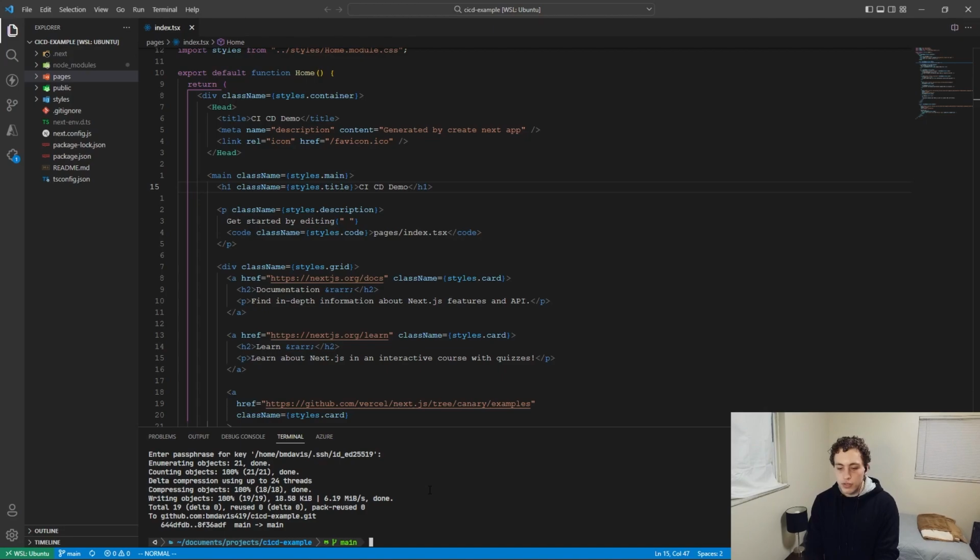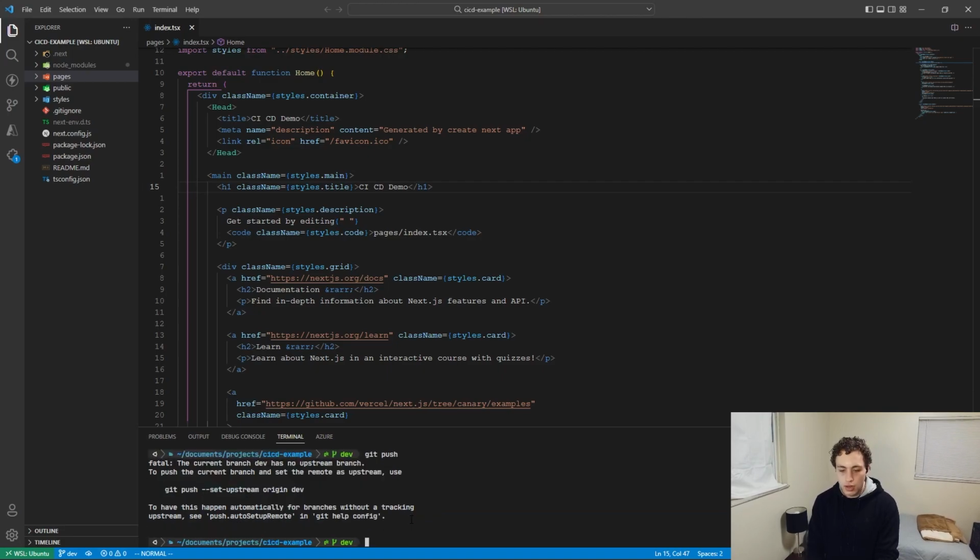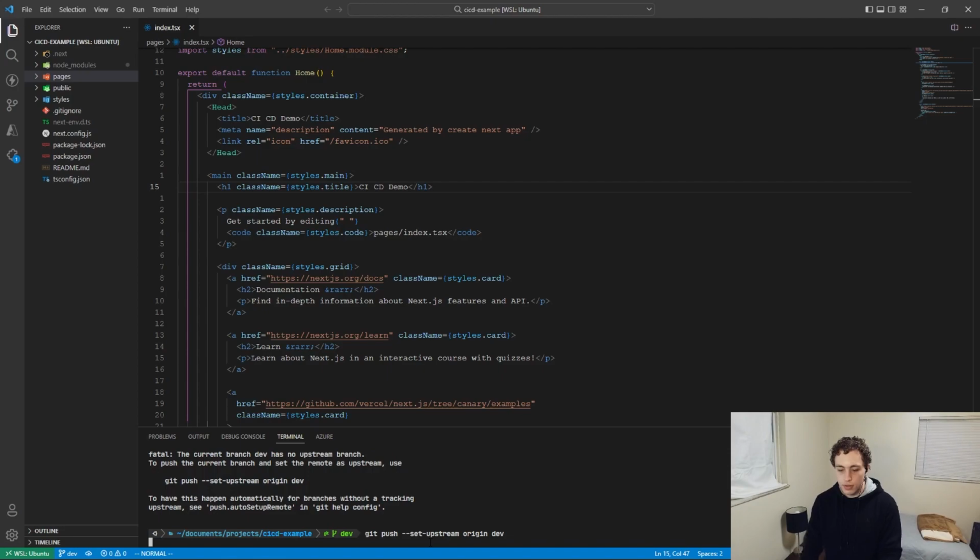So I'm going to do git branch dev. This will create a new branch called dev. I'll do git checkout dev. And now I'm on my dev branch. So what I'm going to do now is push this up to my source control. So you just have to do git push, and then it's going to tell me exactly what I need to put. So I just need to push to dev.